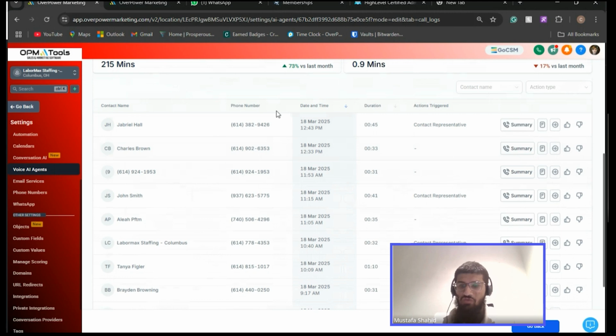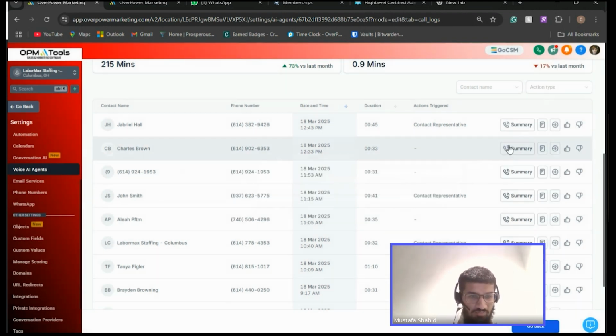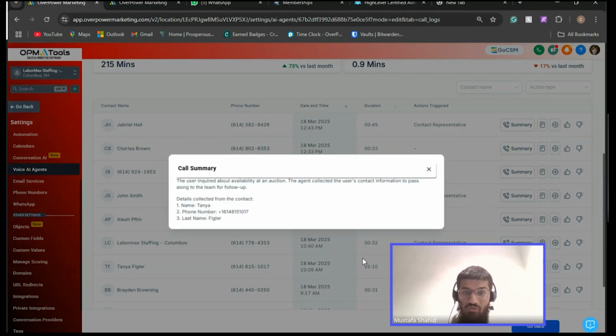All right. Now, if you scroll towards the right, we have the summary as well. So just click on the summary and you get what details were collected during the call. You have the phone number that was collected. Now go on to another summary where it says 110, the highest time. Yep. So in this one, the AI was able to collect the first name, the last name, and the phone number as well.